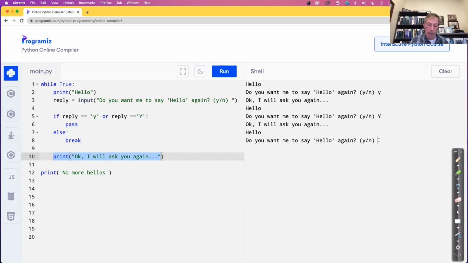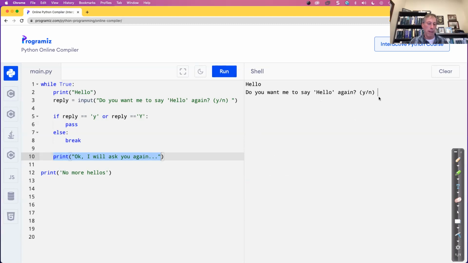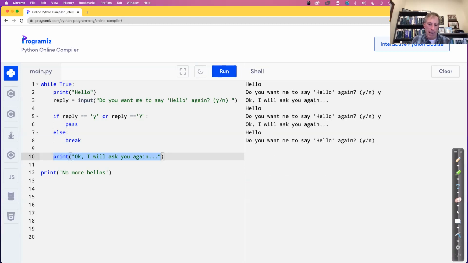Okay, but if I type N here, oops, let's run that again here. Y, N. Sometimes when I hit a tab key or something strange on the input. Okay, so what happened here when I typed N is it came down here. Is this true? Nope. So this is not true. Forget the pass. Go down here, break, exit this while loop completely. No more hellos. I hope this is helping.